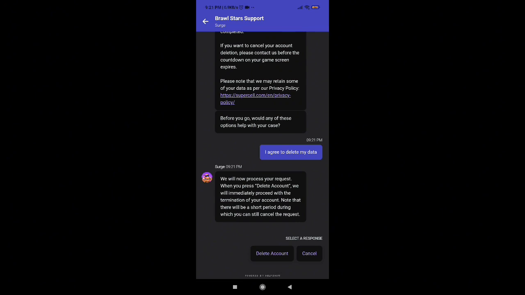So if you want to log in within those 14 days, they will not delete your account. So you have to wait until 14 days. Right now I will not select on it. So that's how you can delete your Brawl Stars account.